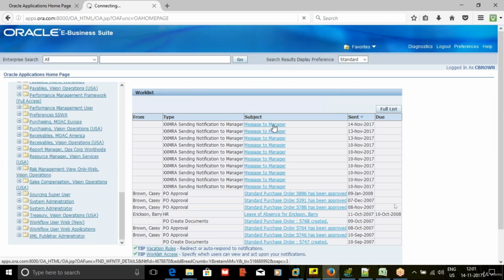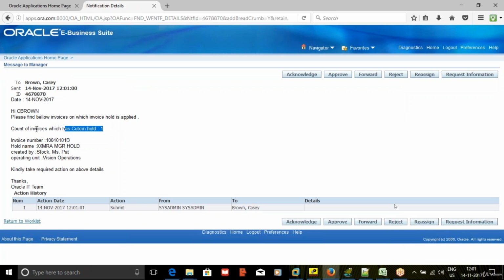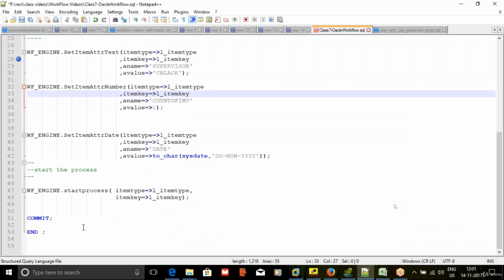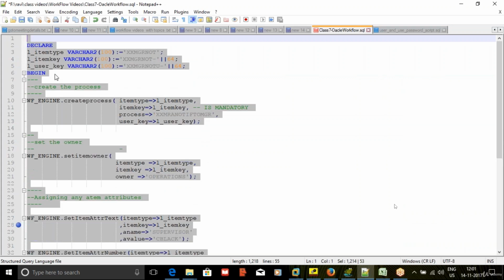See here, this is a notification which we have got now. See the count of invoices we have got here, date also we have got. And don't think about the format. We will see in the HTML body. Now the same workflow I want to forward. That's it. So now it is not there. Now I want to run the same workflow from the backend. Let us see whether it is possible or not.